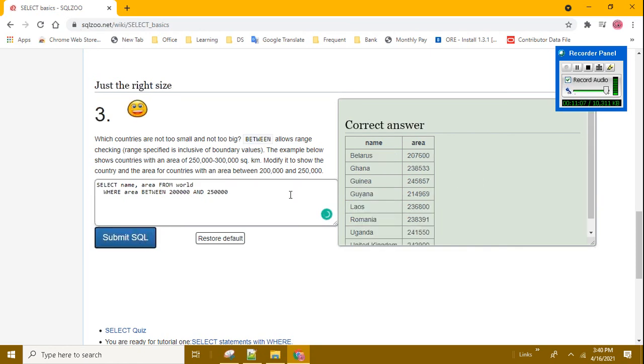So submit like this. Because area is a numeric value, we can use the BETWEEN operator and give it like this. This will include both the starting and ending values. Okay, so let me summarize this.